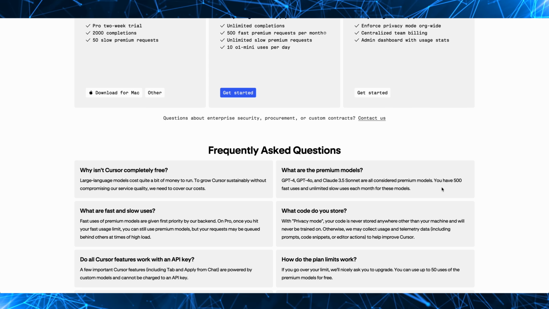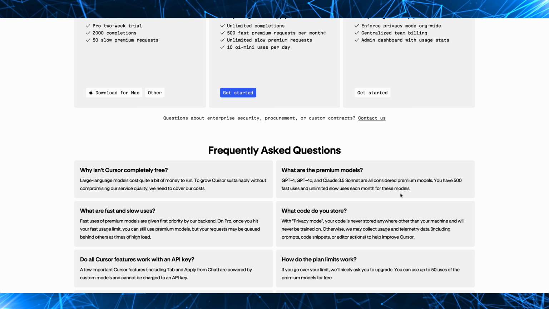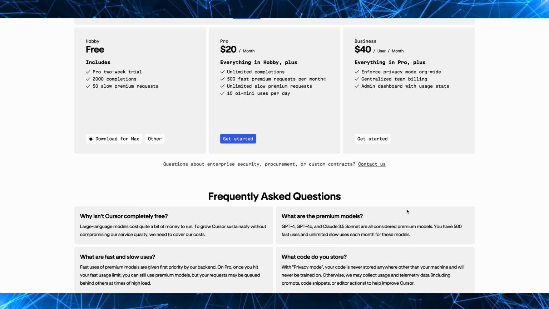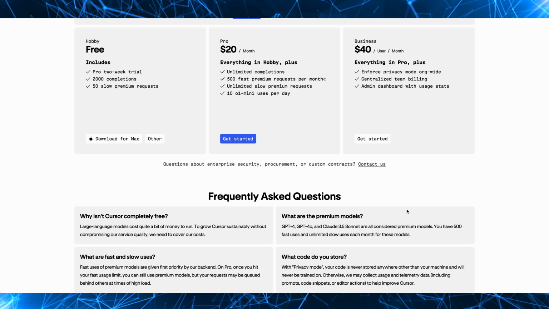Now, to me, depending on how much you actually end up coding in your job, 500 fast uses doesn't seem like that much in a month. But let me know in the comments below whether this is something that you would pay for, whether you'd stick to the free tier, or whether you're quite happy with, say, GitHub Copilot or whatever AI editor that you're currently using.